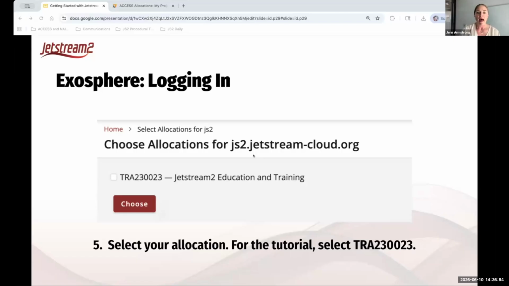Once you have passed through login, you will then see a screen with any allocations that you have been added to or that you have. Unless you're already using Jetstream2 or have other allocations, our training allocation, that's TRA 230023, may be the only one that you see listed. So you can go ahead and select that.